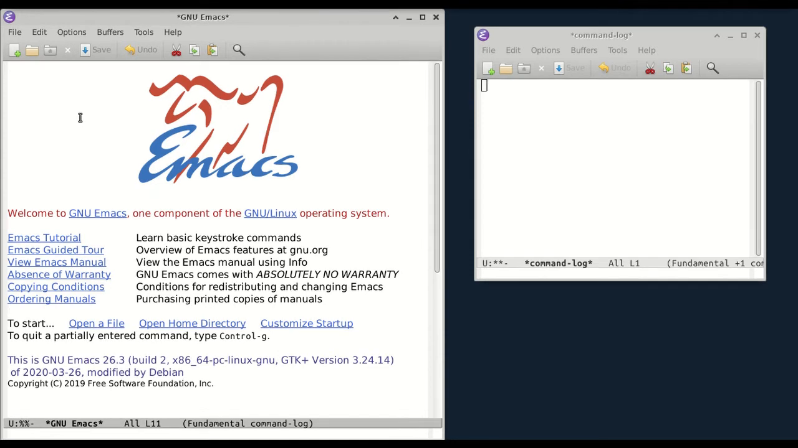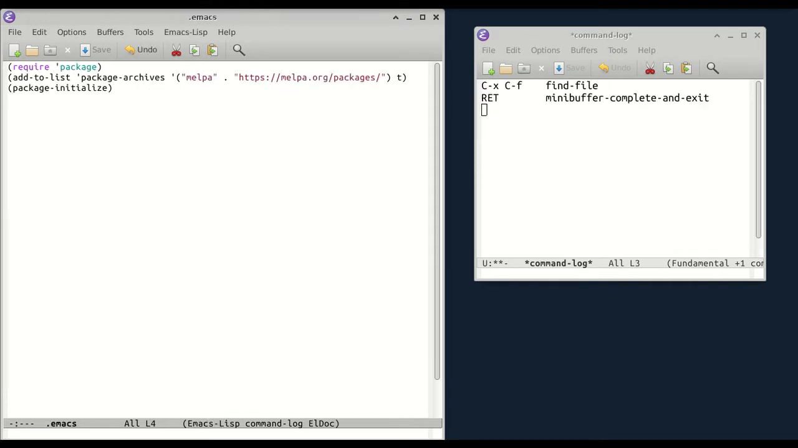Well, hello everybody. In this tutorial we will learn how to install packages in Emacs. To start, open your .emacs file using M-x then type .emacs. We want to include the Melpa package repository so we can install more software. Copy this code into your .emacs and save with Ctrl+X Ctrl+S.